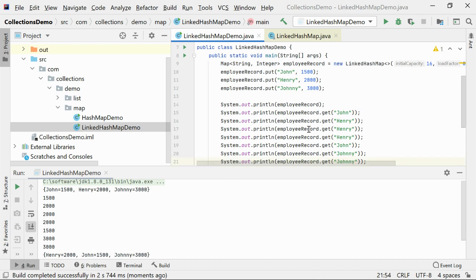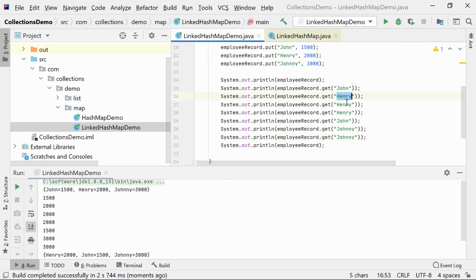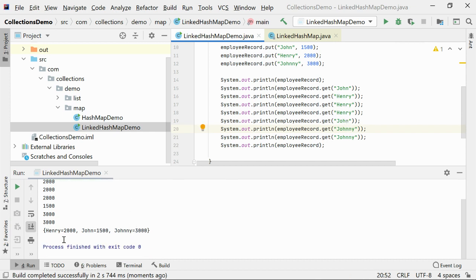So what I did here is I accessed the record for Henry 3 times. I accessed the record for Johnny 2 times and for John 2 times, right? So if you notice, Henry's record comes at the first, then we have John, and then we have Johnny at the end, right? So here basically, the order has been changed.